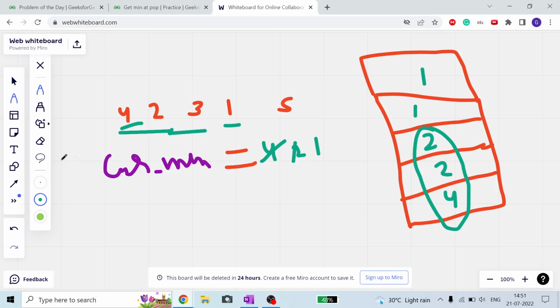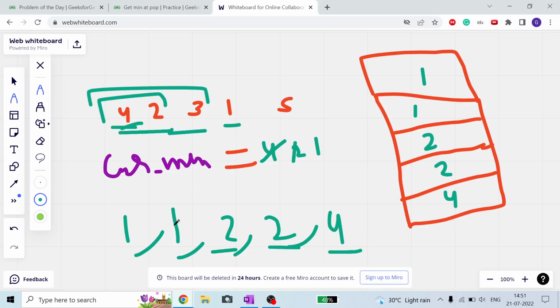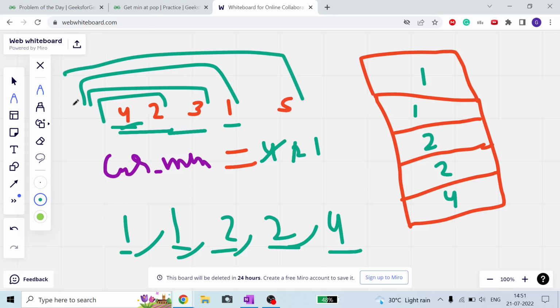Now what we have to do is just pop out elements. We just have to pop out 1, then 1, and keep popping till we have traversed the stack. Now this is, sorry, not n, 4. So you can see the minimum number: first number minimum is 4, second number minimum of this range is 2, minimum of this range 2, minimum of this range 1, minimum of this range is 1.